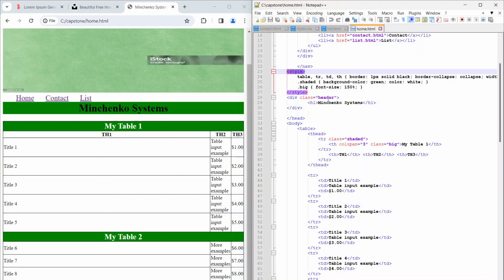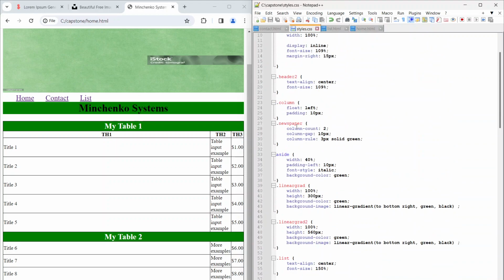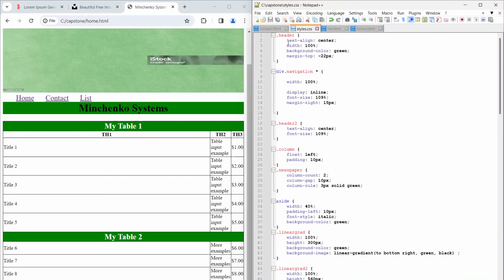our table has the green background in the header and the font size. So div class header, Minchenko Systems. And let's take a look at that header class. As you can see, text align center, which brings it to the center, width 100%, background color green, margin top negative 22%, which brings it this close to the navigation bar.